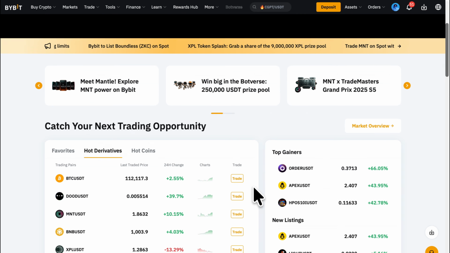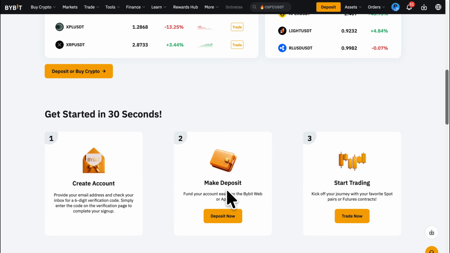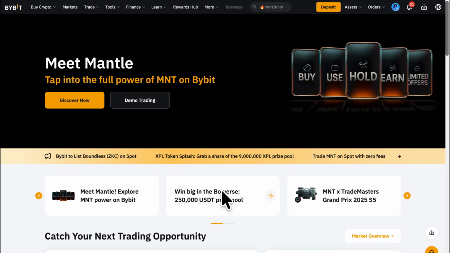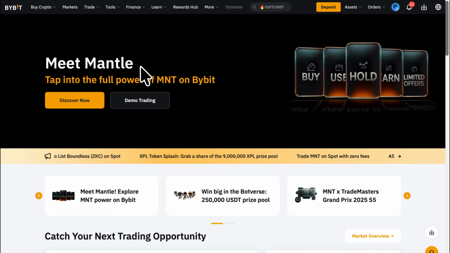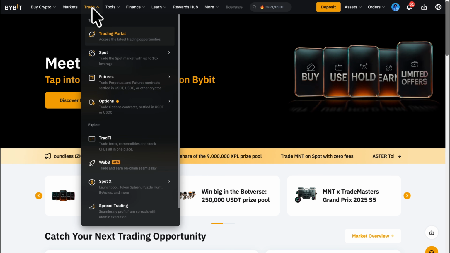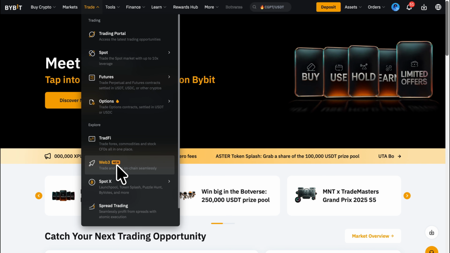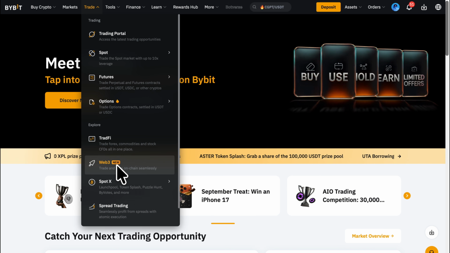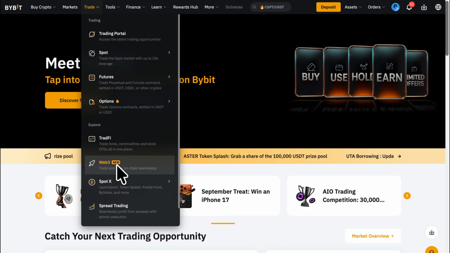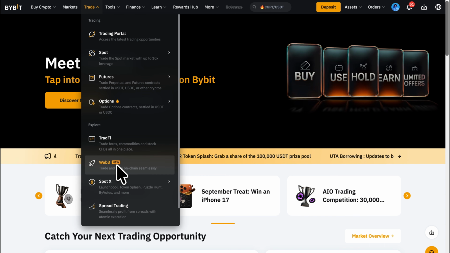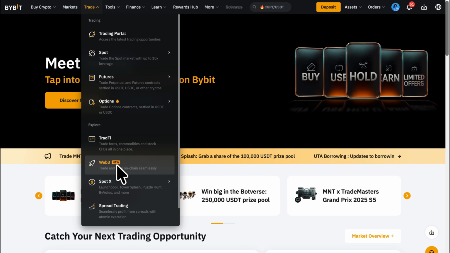Now, as you can see right here on the screen, I'm on the home page of the Bybit platform. And if you want to go straight to the Bybit Web3 page, you come here to where it says trade at the top right here. And then you come down, you can see where it says Web3. And you can see beside it right here, it says new. This means that there are so many new updates to Web3 on the Bybit platform that you really enjoy. I'll be showing you everything in this video.